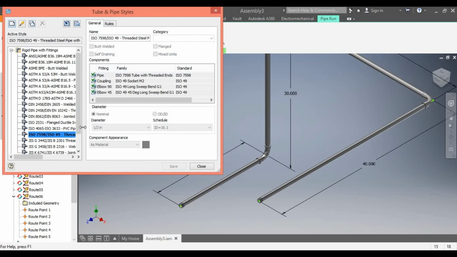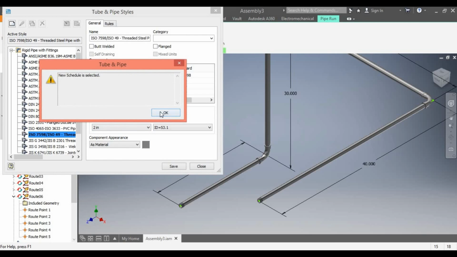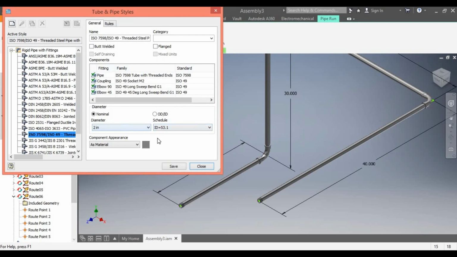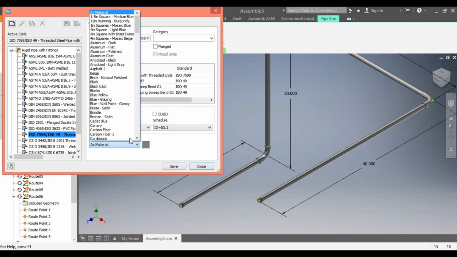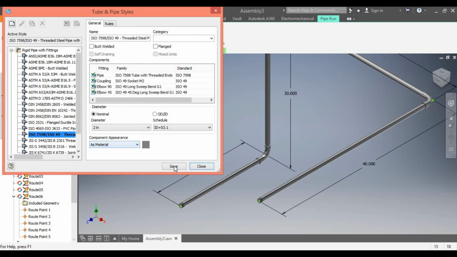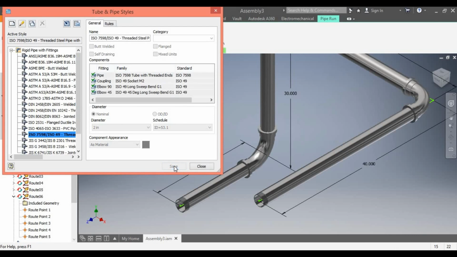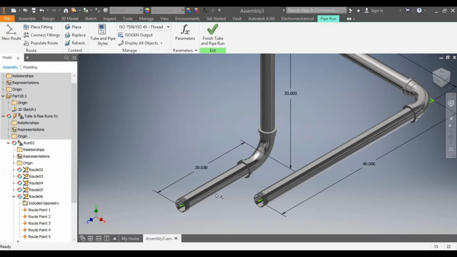Let me change the size of the same sketch. Go to edit and select. Let me select the maximum size in the spec. The new schedule is selected according to the pipe diameter. If you want to change the color or material, we can change. Performing the size change, you can see that the 1.5 inch has been converted to a 2 inch pipe size.